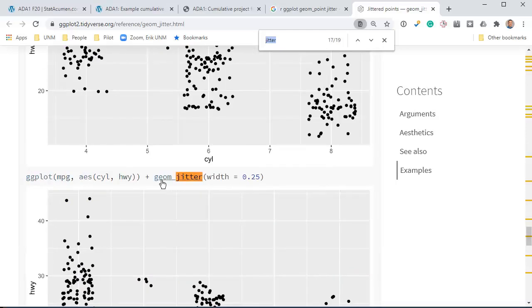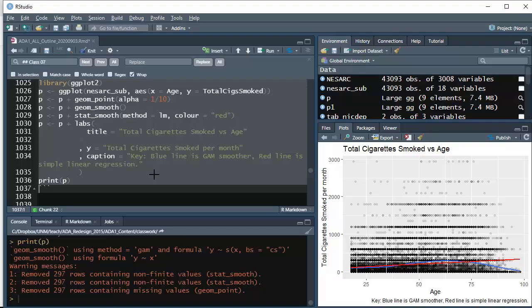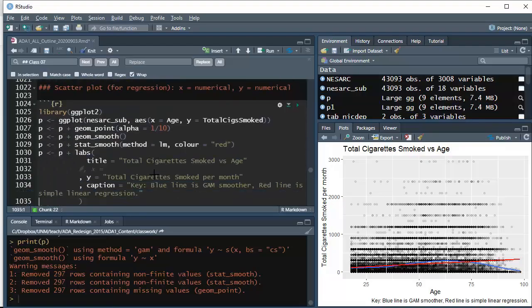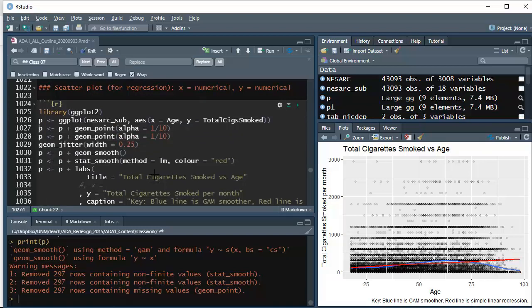Here we go. Okay, so instead of geom point, if you want to jitter the points, we're going to replace that with geom jitter. That is what I have in my second example that we scrolled through. So let's go replace my geom point. So one strategy here is, I know geom point works, so let's not delete that line. Let's just comment it out, and then it will be around for later if we need it. I'm going to use geom jitter.